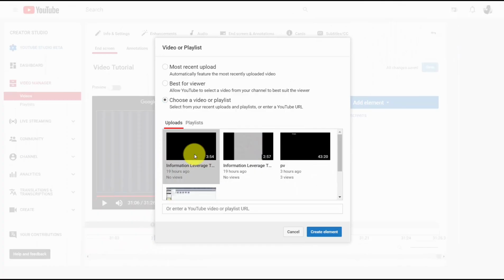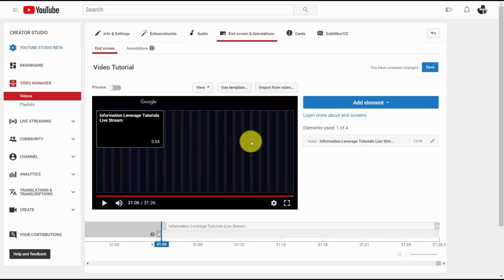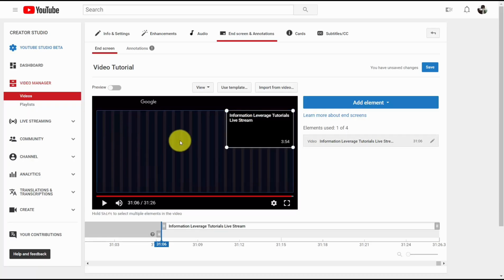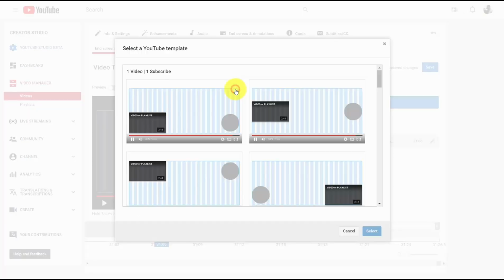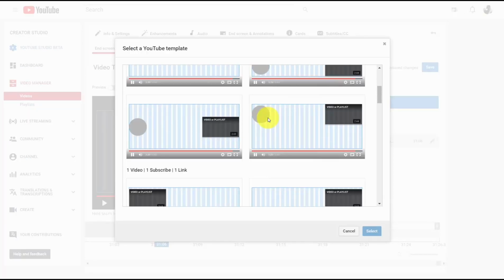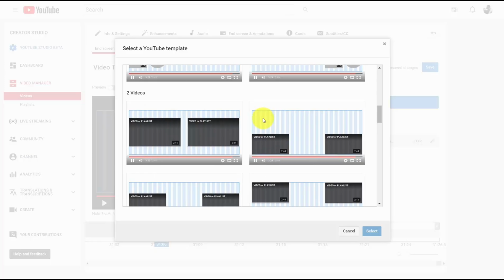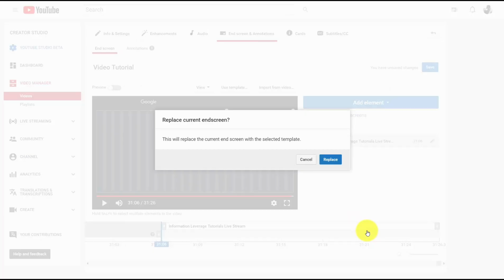In this case, we're going to choose the video, and this is how it's going to appear at the end of your video. We can move this video so that it appears in another part of the video, just in case this would block something that they're going to see at the end. What we can also do is use other templates. So for example, we can click Use Template. In this case, we want to have 2 videos on our end screen. And so when we do that, we're then going to click Select.